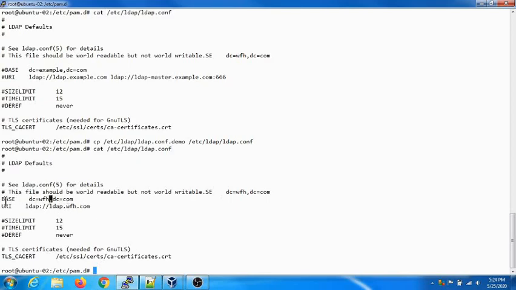I have modified the base and the URI. In the URI, I have given my LDAP server name, and I'm not using ldapi or ldaps, rather I'm using plain ldap. So this is another file which you would need to modify for LDAP to work.